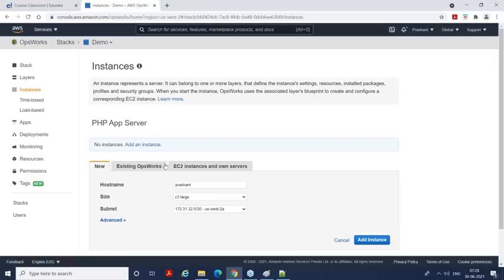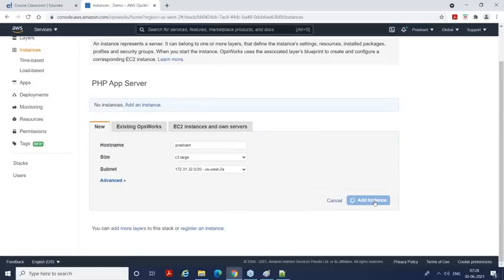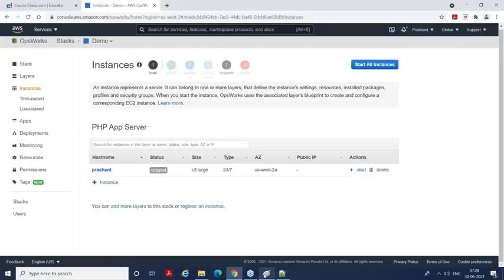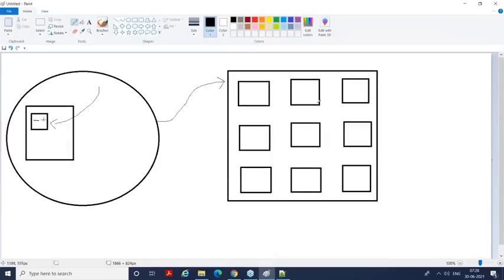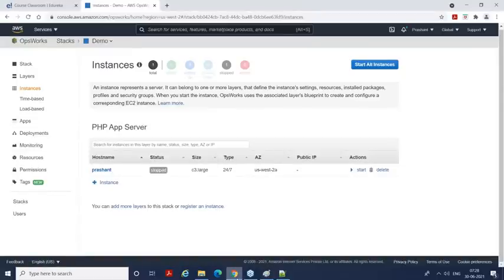So as I said, if you have instances, register them. If you don't have them, add them. Right now, I don't have instances, so rather than registering, I've added. It's not mandatory that all your instances should be of the same configuration. Your instances could be of different configuration as well.